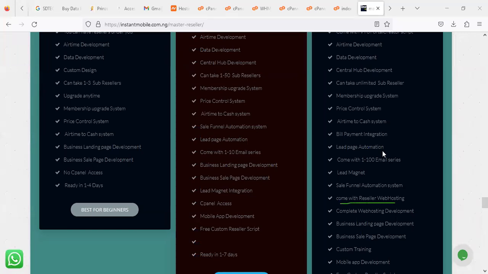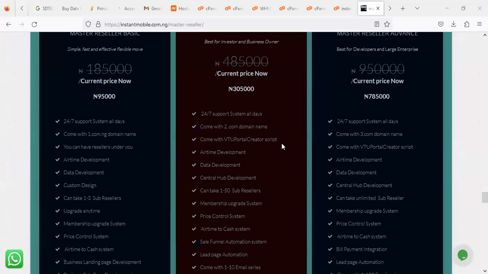Come with reseller web hosting. Complete web hosting development. Now, web hosting development is not a child's play, so you should be able to manage it just like you have a hosting company. So that's why the price is at this rate.